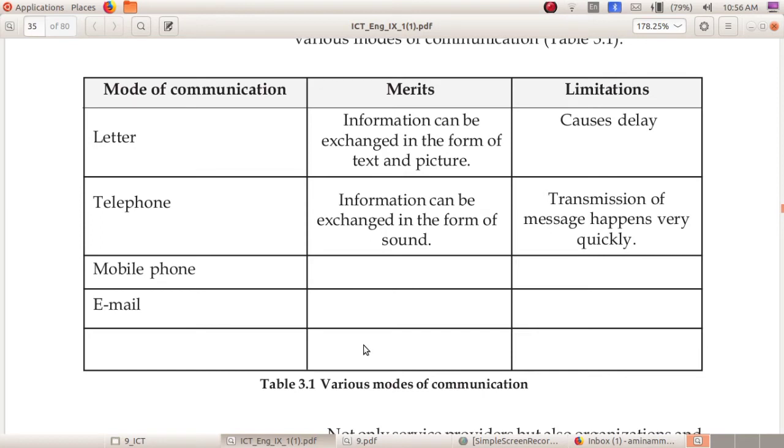Then the merit is, yes, exchange information fast, and images, voice, audios, videos all can be sent through WhatsApp and Messenger. Then the limitation is it depends upon the speed of internet. These are the various modes of communication. So you want to complete the table 3.1.